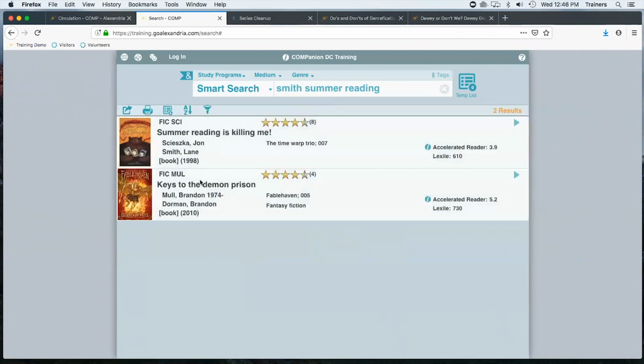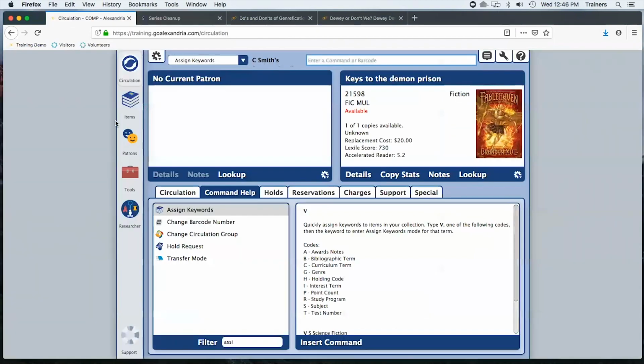And right there's the book that I just added that new curriculum term onto. Okay, so keep in mind, guys, circulation commands, extremely powerful, great ways of getting that information in there and on your item records. And to go along with our circulation commands, we're going to show you one very specific ZZ command here really quick, guys.